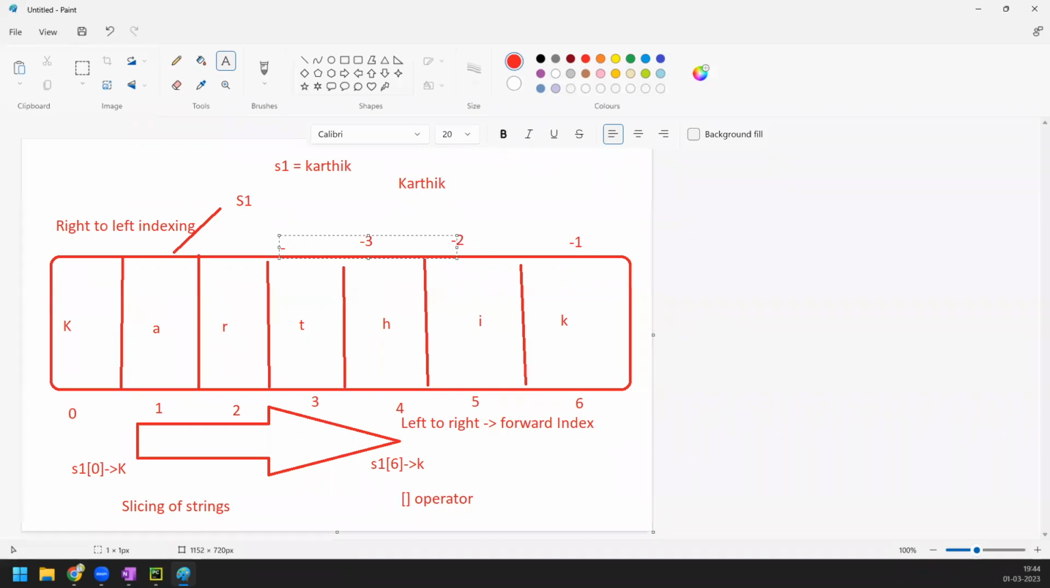So -1, -2, -3, and this is -5, and this is -6, and this is -7. This right to left concept is called backward index. If you are comfortable using a forward index, you can use forward index, that is 0 to 6. If you are comfortable, you can use a backward index, that is -1 to -7. Clear? Did you understand this concept?